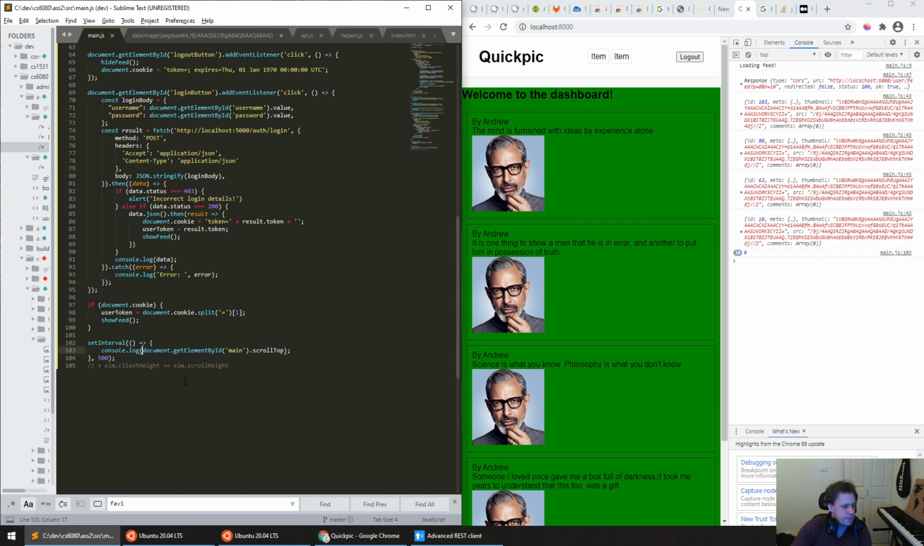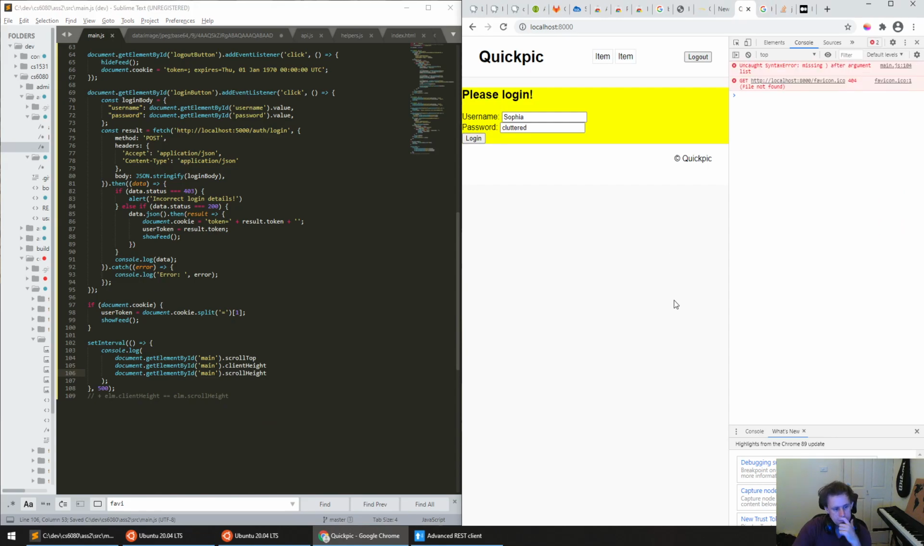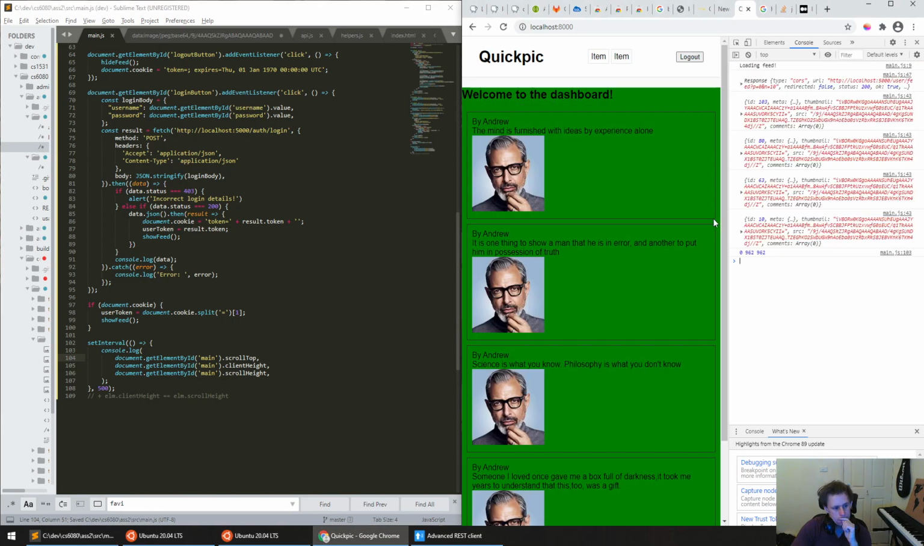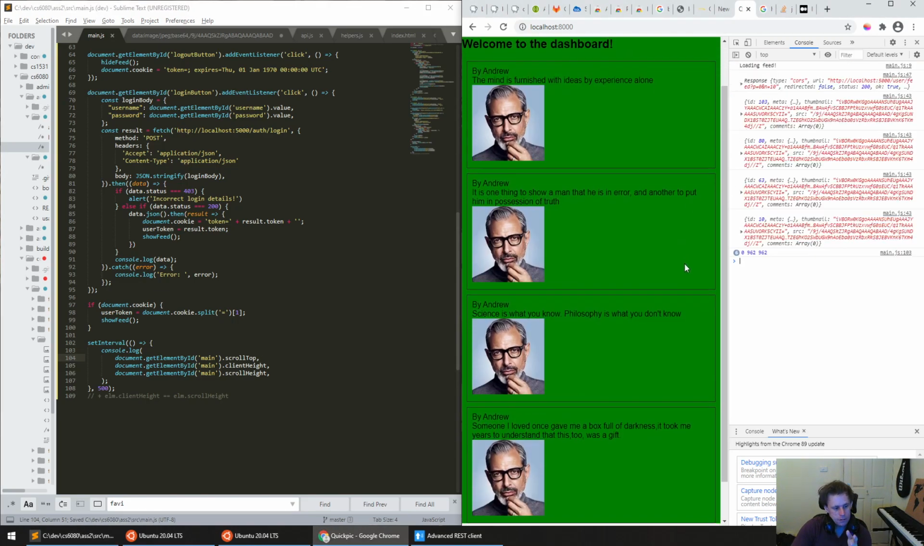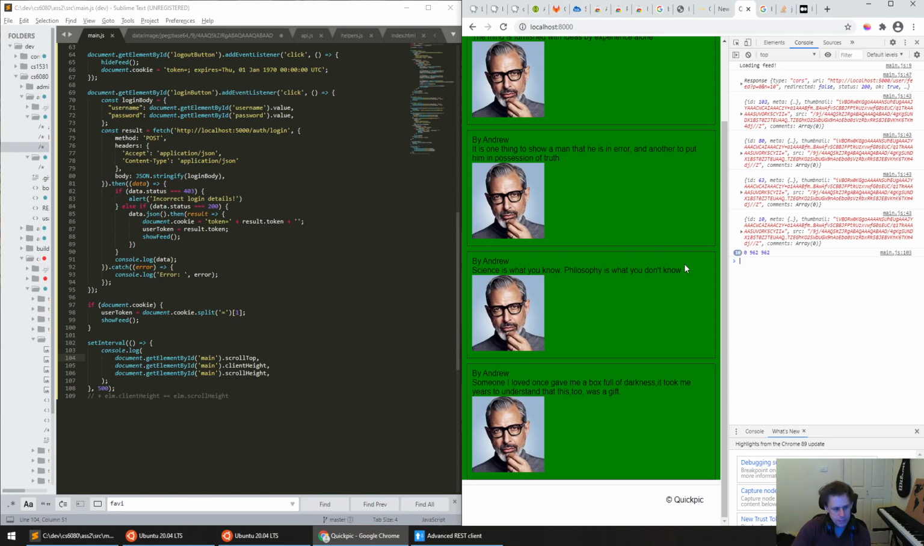And let's try printing out some other things. So we got scrollTop, and then we also want to print out clientHeight and scrollHeight. Okay, let's see what all three of these are. Oh, it didn't like that. Did not like that. 962. I scroll down. Nothing's changed here.